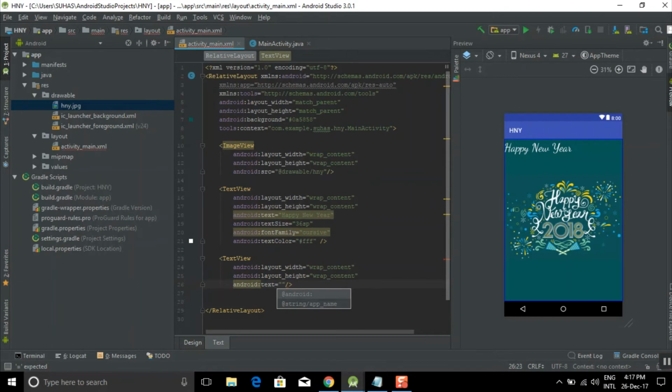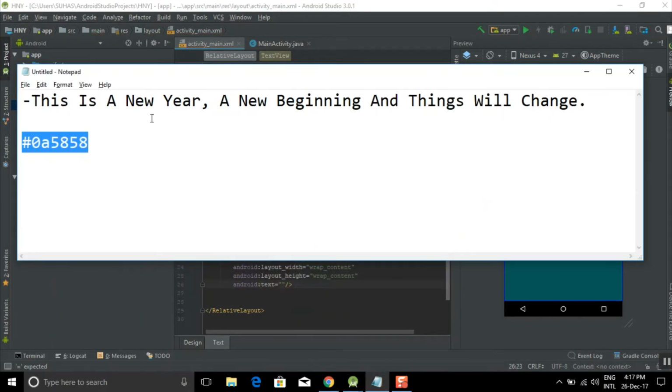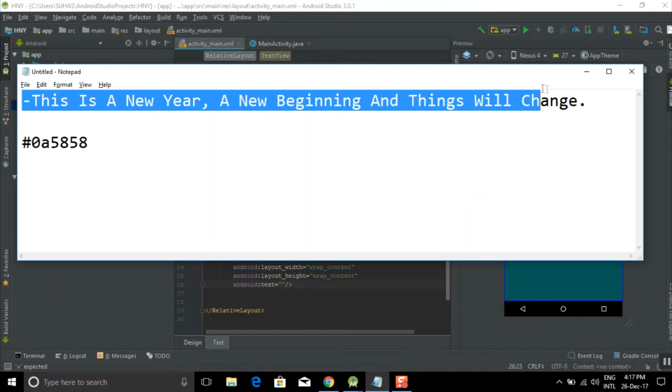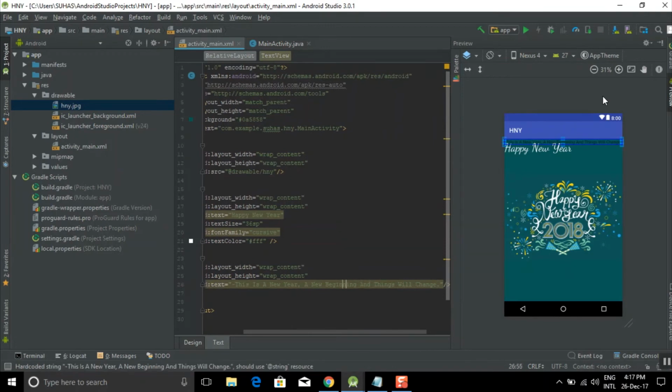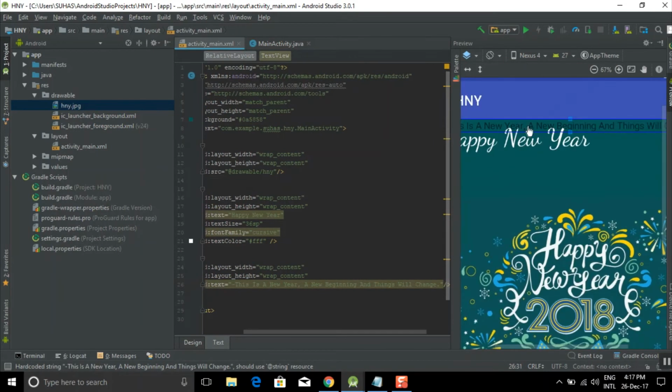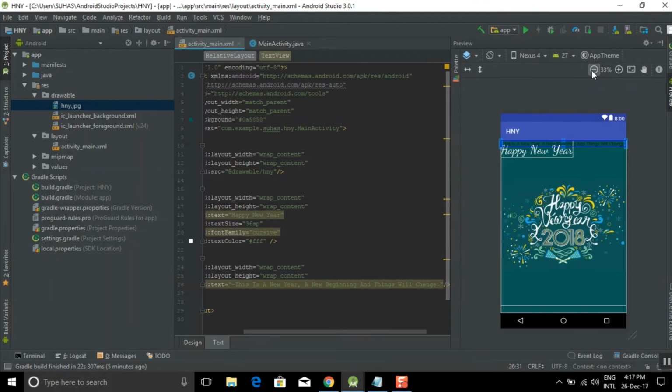So I've already got a text over here. It's this: a new beginning and things will change. Just paste it over here. Don't worry, as you can see over here, the text is overlapping with the first text view. So that's a common thing. As we're using a relative layout over here, we can change the position of that. So as for now, it doesn't matter.